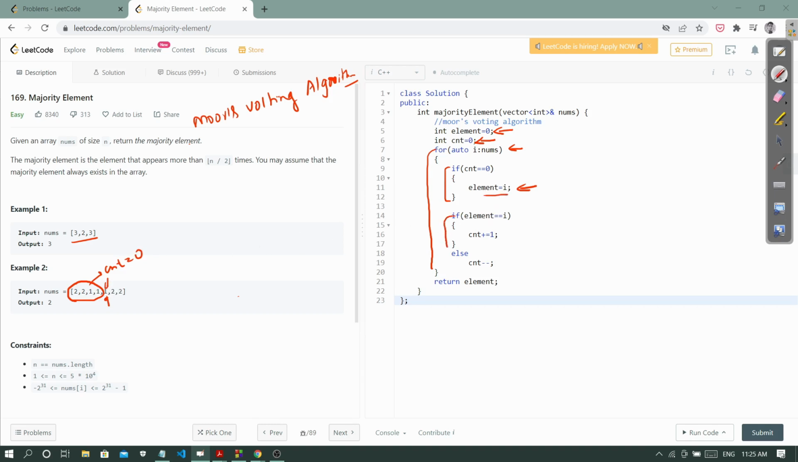And if the majority element is equal to the current element, then increase the counter, and else we decrease the counter variable. And at last, whatever element is stored in the majority element, we return that element. Okay, so this is our solution, and if you try to submit this code, then you will get the correct result. So thank you for watching the video. See you in the next video.